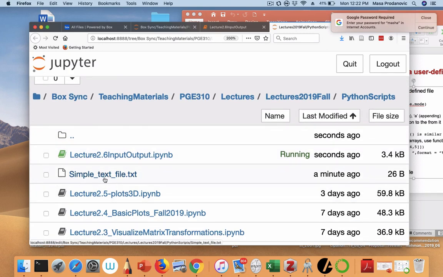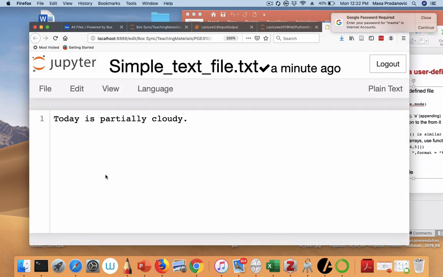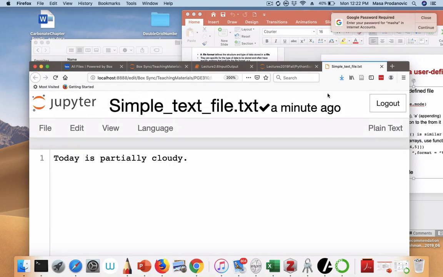Must be it. So you can order by when it was modified. And you can also open this, and if I open it, my web browser recognizes that txt is a text, and it knows how to open text. It says today is partially cloudy. It has one line in there. That's it. I could have continued. Let's close this now.